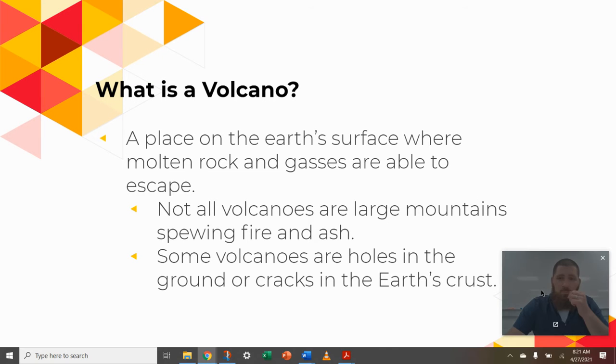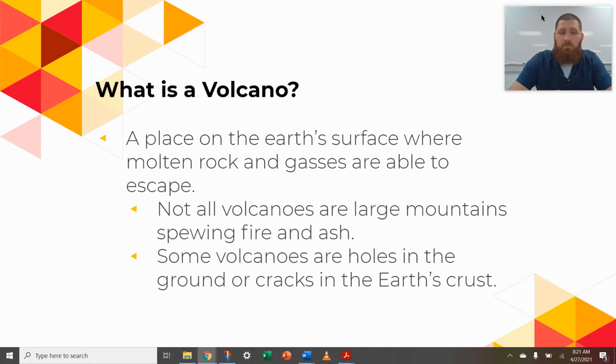All right, so what is a volcano? First and foremost, a volcano is a place on the Earth's surface where molten rock and gases are able to escape. Now, not all volcanoes are large mountains spewing fire and ash like you often see. Some volcanoes are simply holes or cracks in the Earth's crust.